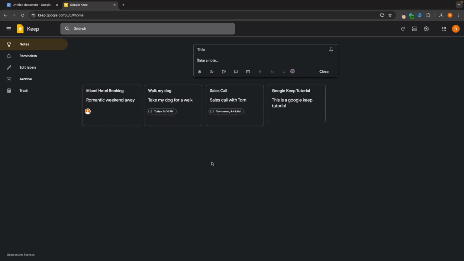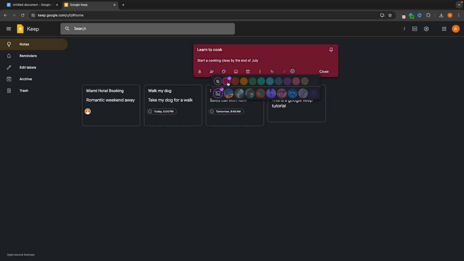So this is how you can really customize your notes and take how your Google Keep looks to the next level. I want to start cooking, but I haven't got around to it yet. So in here, I'm going to set a note to myself and say, learn to cook. And in here, I'm going to remind myself to start a cooking class by the end of July. Down here, I can then go in and add a background option. So I can click in and choose between any of these colors right here.